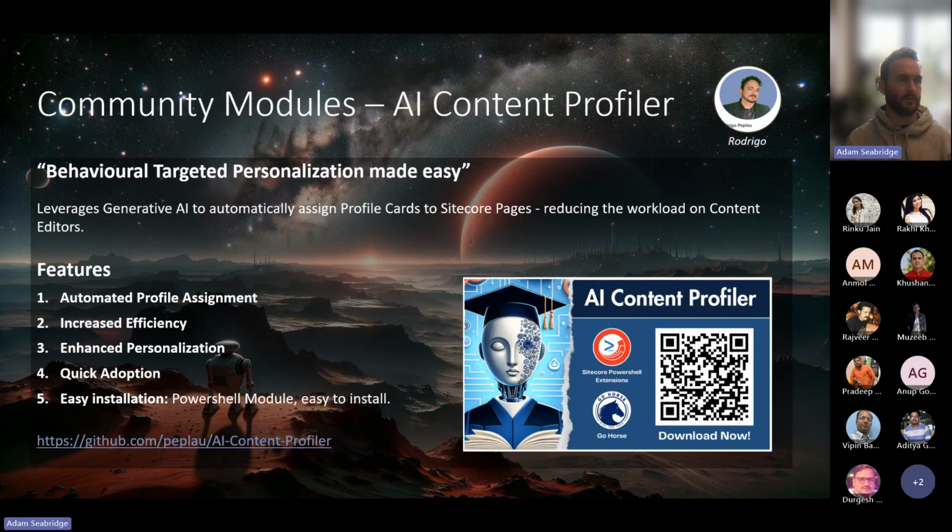So the second module is his AI Content Profiler. This module leverages generative AI and it automatically assigns profile cards to Sitecore pages based on the content, and this helps ensure that the cards are always up to date and reduces the workflow to content editors. We all know with Sitecore XP features, personalization and management of the marketing automation features and so forth is often overlooked because there isn't enough time or resource to do it. So this is a tool that will help with that.